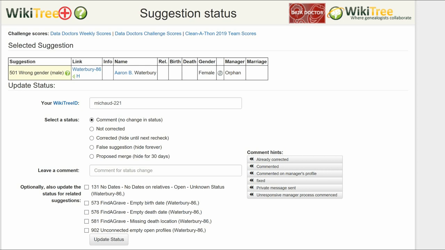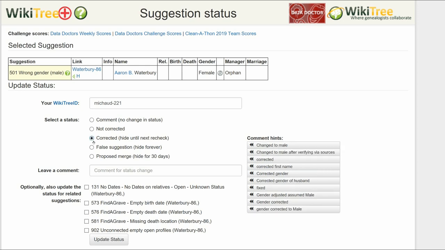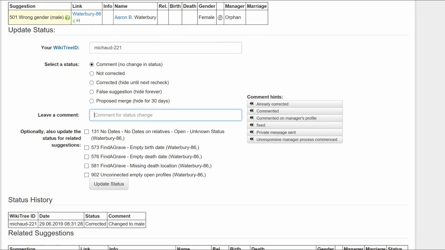On the Suggestion Status page, make sure your WikiTree ID is showing. Even though there are several related suggestions listed, they have already been addressed or are being ignored for this video. Of the five status options, choose one. In this case, corrected. Leave a comment from the comments or make one of your own. Click the Update Status button. The last screen shows the status history has recorded your changes. And you're done.